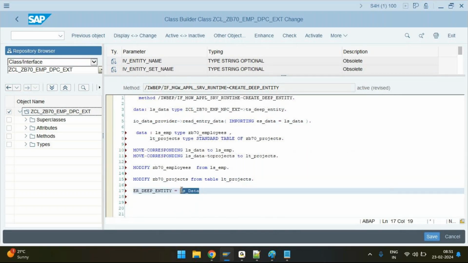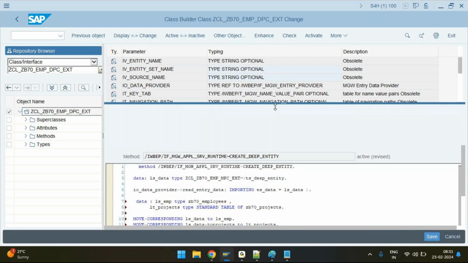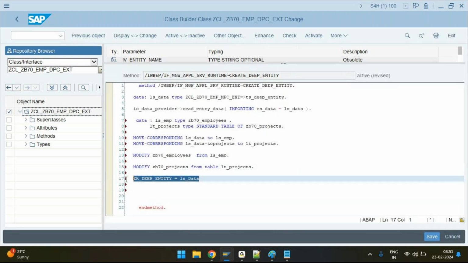Because this ls_data, this er_deep_entity, you can see, if you see the data type of this one, this is some generic data type. Type refers to data. It's a generic data type. Okay, it is not our deep structure. So that is the reason we need to use a special method here.